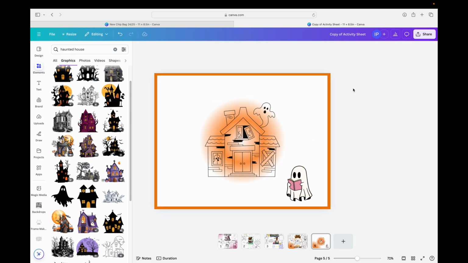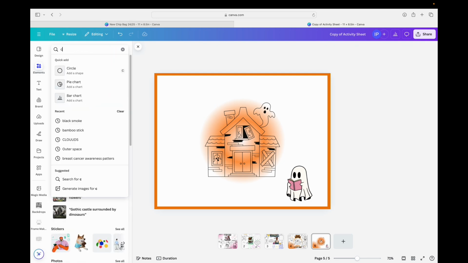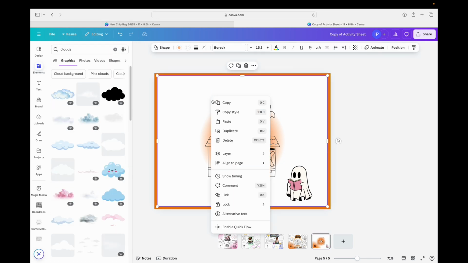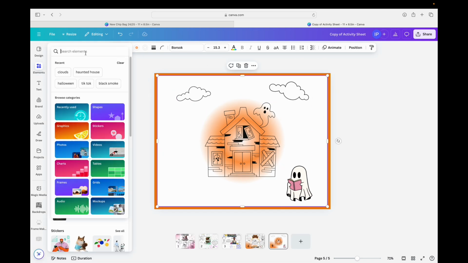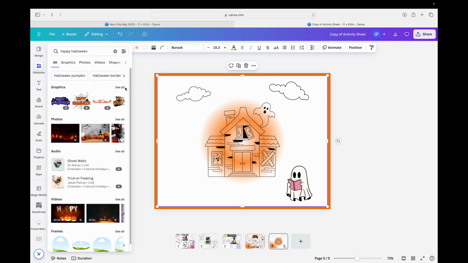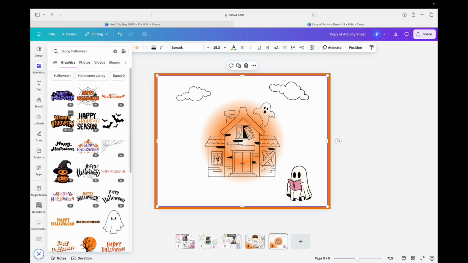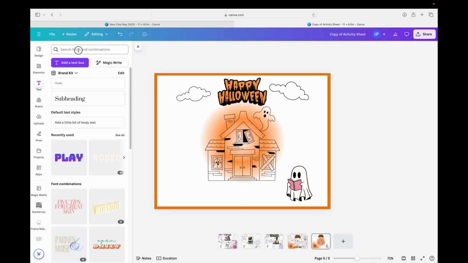Once you position it how you like, you can go ahead and start to bring in other elements. Now we want to go ahead and search for clouds to give it an outside feel because it's a house, it's outside, so I added a few clouds there. And then we want to go ahead and search for Happy Halloween. And there are tons of ways that it's written, but I chose this one because it stands out nice and it's a beautiful heading. Okay, guys?